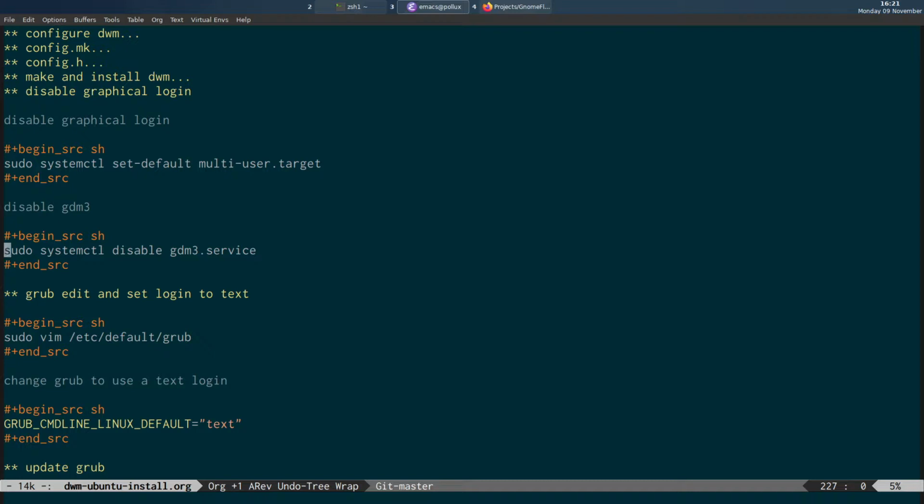So the problem is, if you disable GDM3 and set the boot to only boot into text mode, not graphical user mode, you can't switch back to a GNOME session from xmonad because GDM3 is not enabled. So it's a bit of an issue if you need to launch an application that only runs under the GNOME session.